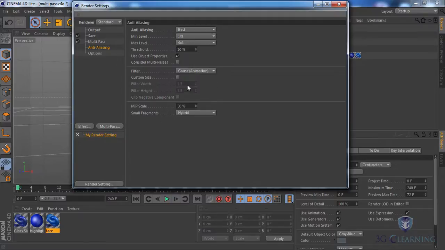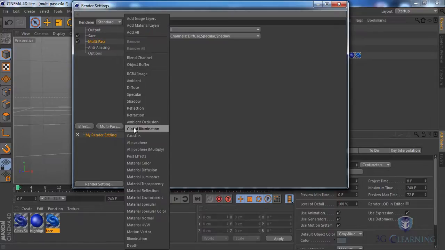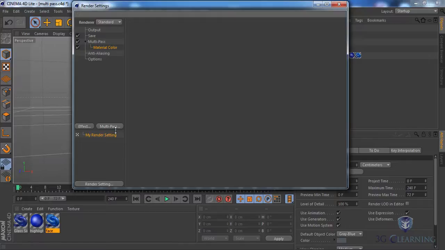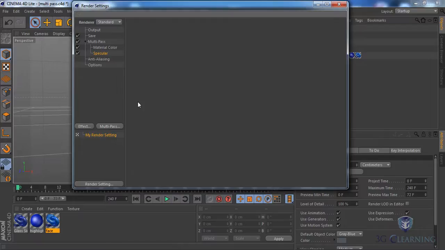Now that we have our anti-aliasing settings set up, let's go ahead and click on multipass. Notice in the multipass section we don't have anything loaded yet, so let's go down here to the multipass button. If you click on the button, you can see all these different multipass layers like we just created in After Effects. Now I just want to access a few of these areas. Let's start by adding a material color pass, and then we can click on multipass again, and this time we'll choose specular, and then we'll add one more thing.